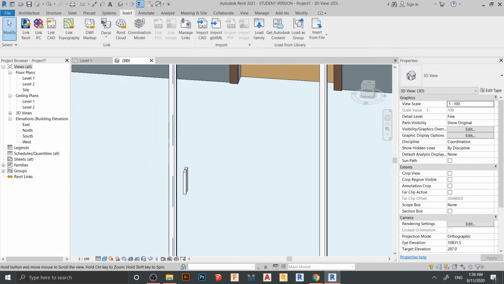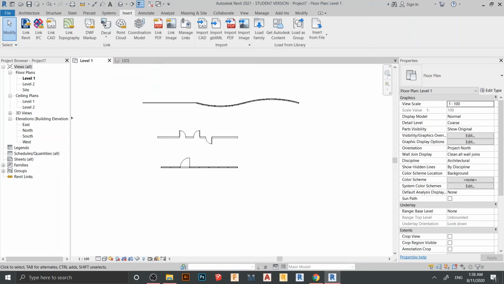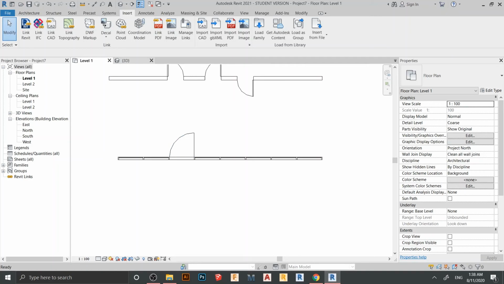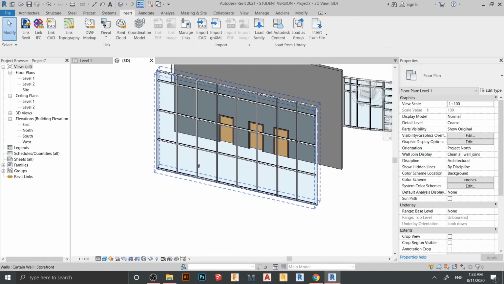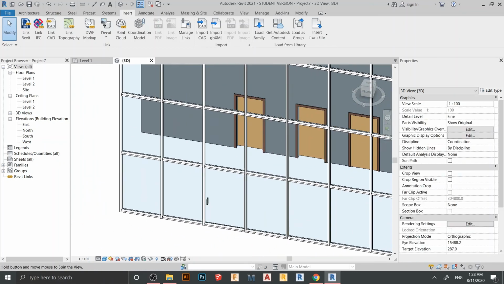Here is what we have done for our glass door, and you can go to Level 1, as you can see. Here is our glass door. Then go into 3D. Okay, here is the final one. I think our video is quite long already.